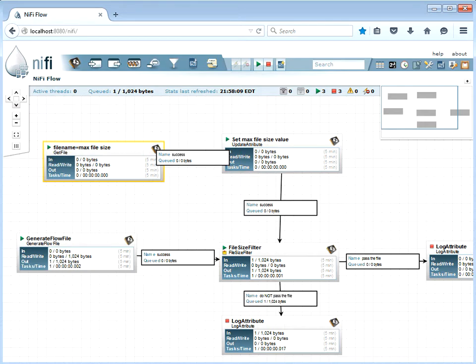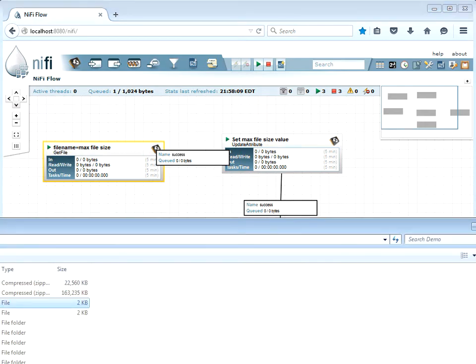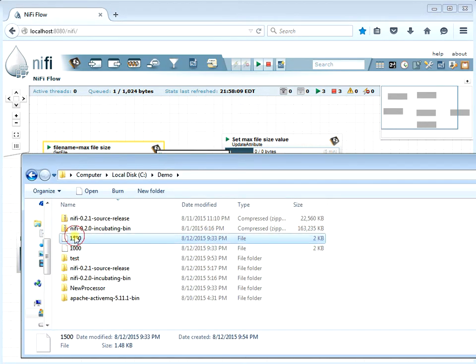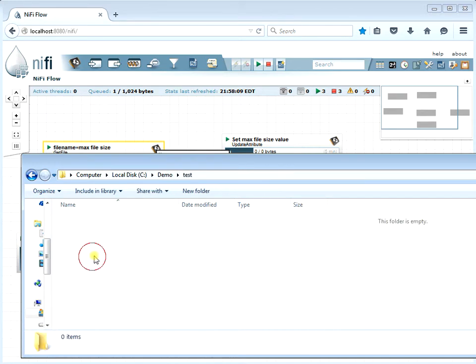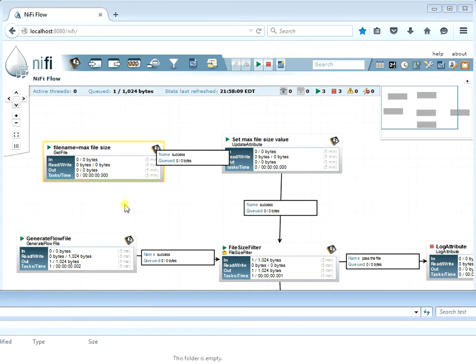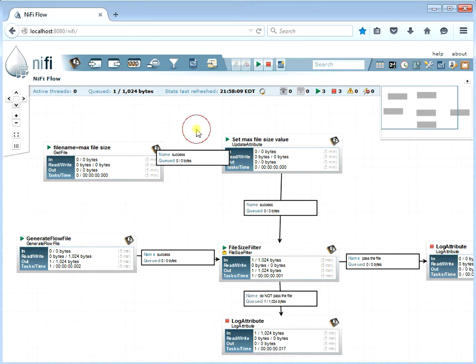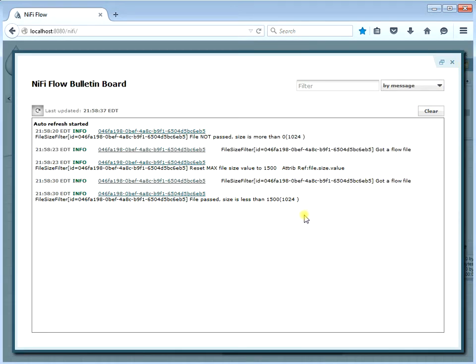So let's go ahead and start our get file processor, and we're going to drop a file in there with a file name of 1500, and that'll reset our file size to the size of 1500. So let's drop that into our test directory. It's going to grab it. It's going to set the attribute to 1500. File size filter is going to grab it, reset the file size to the max value of 1500, and now it should pass it over to the right because the file size is 1024, and 1024 is less than 1500.